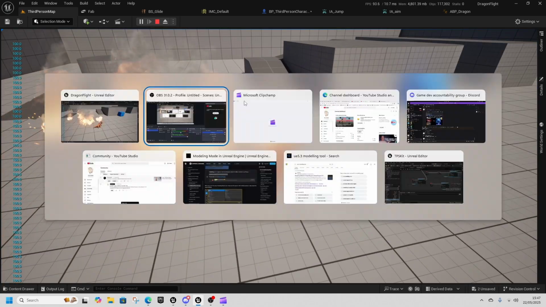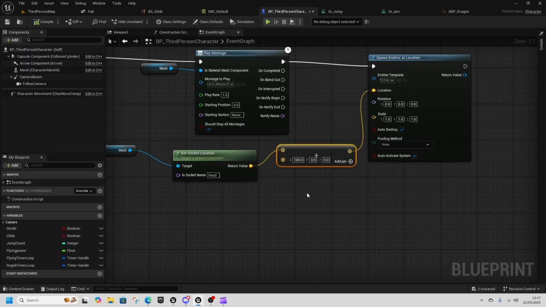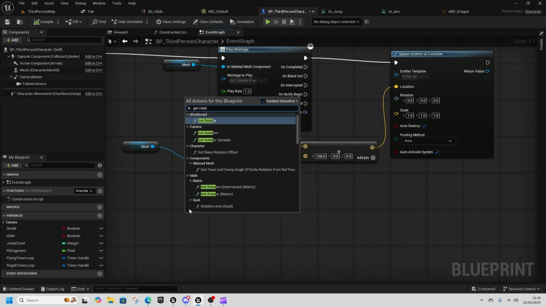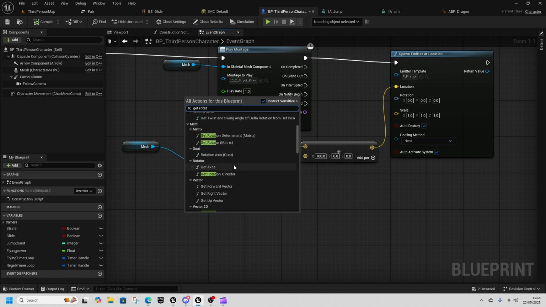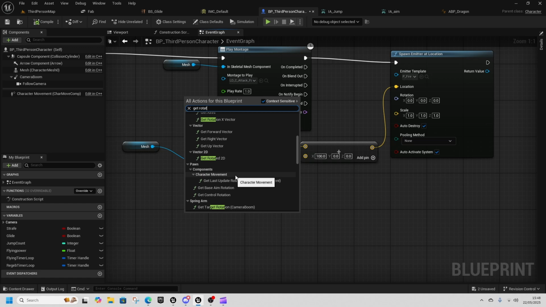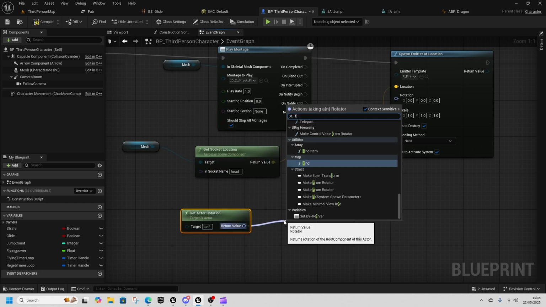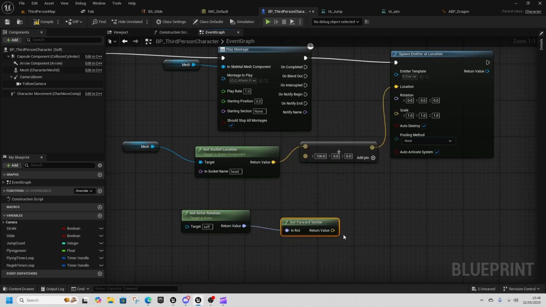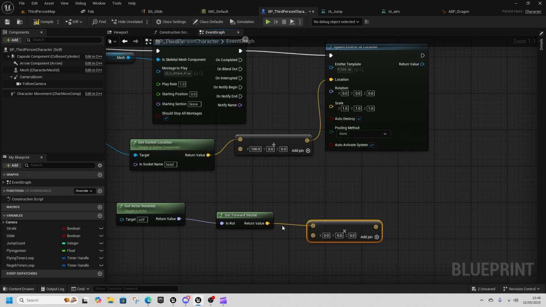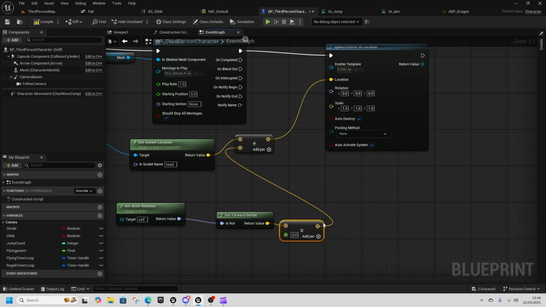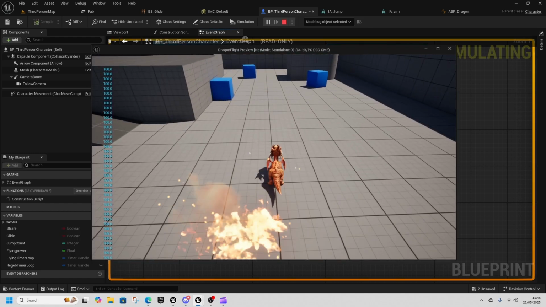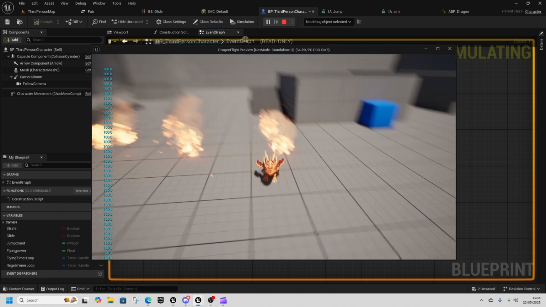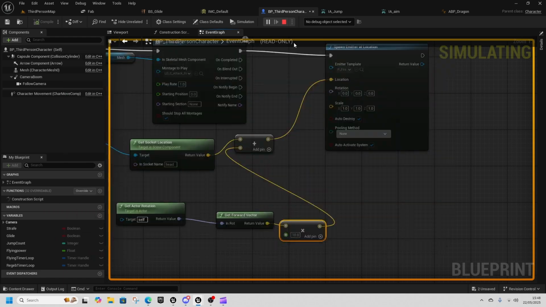Okay, so the problem is that it's spawning ahead of wherever the X is. So we get rotation of the character. Get the rotation, then we want to get the forward vector. We're going to multiply that, add that to this, and right click that. I'd say 10. Now when we try it, it'll always be just right in front of us.